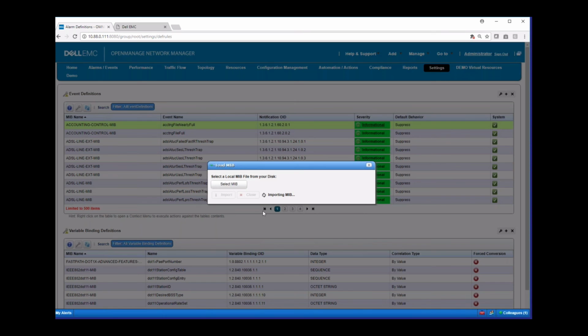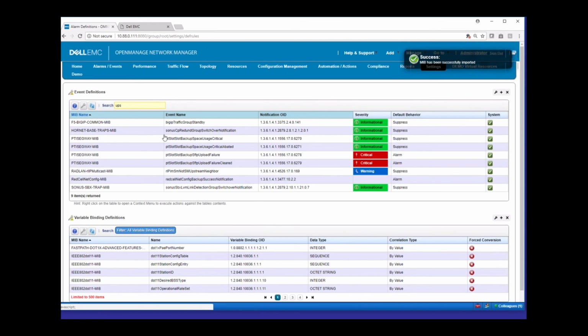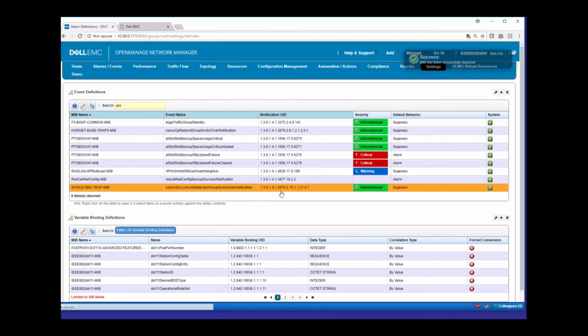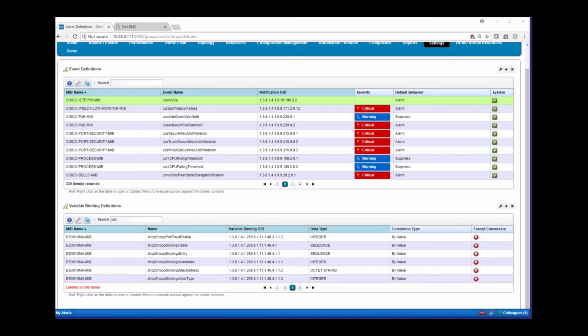Oh, it's going to make me wait for it. So let's wait a minute here. And now it's loaded. Let's just see if we can find that UPS one that we loaded. Should be in here. Okay, it looks like the MIBs aren't actually loaded here. One reason is I just noticed this is the event definitions, and event definitions means traps. And we do not load the traps, so we're not going to see that here.